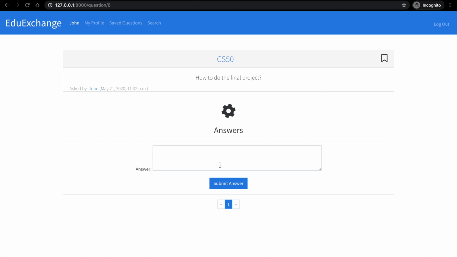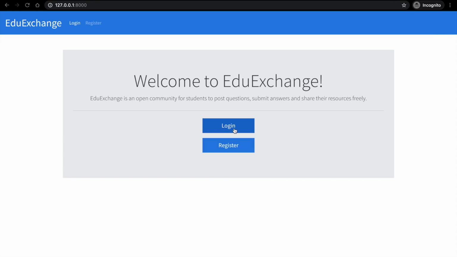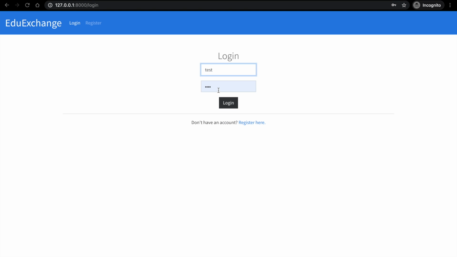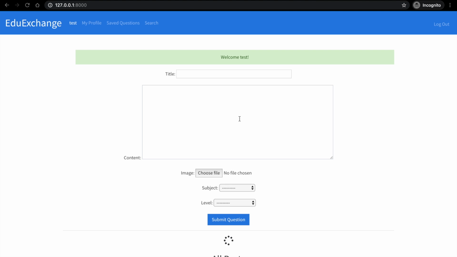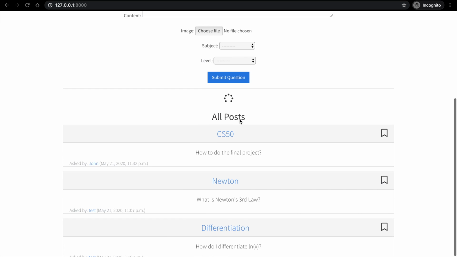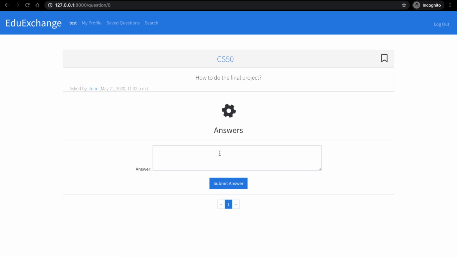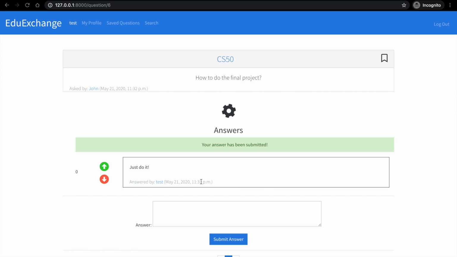And so say another user logs in. Let's go ahead and try another user. Let's say test. So now this other user can see the post that John just made, and he can answer, post an answer, submit the answer, and when you submit an answer, users can choose to upvote or downvote answers, for example, by clicking on the up icon, and we will see the vote counter increases by 1.